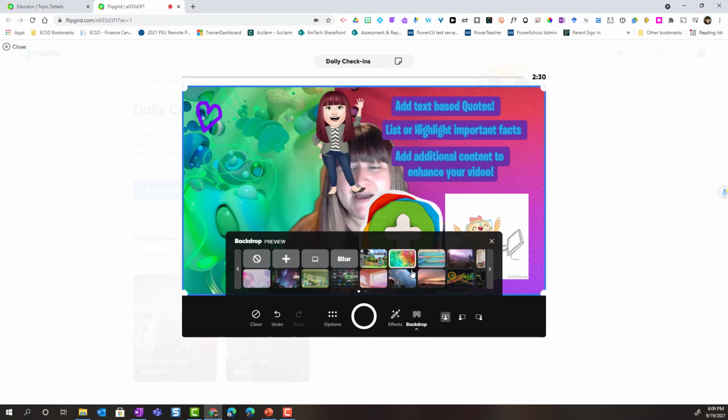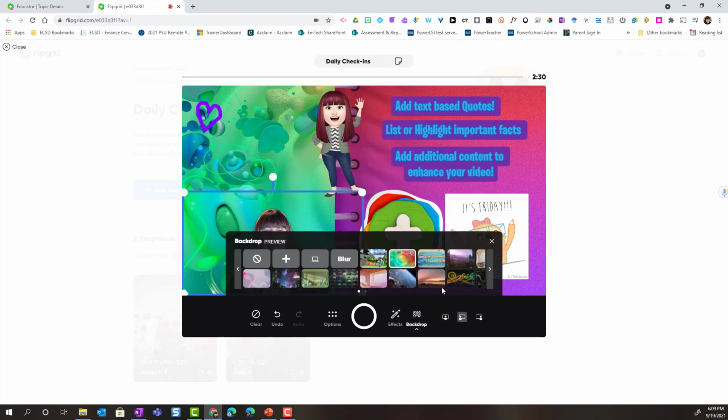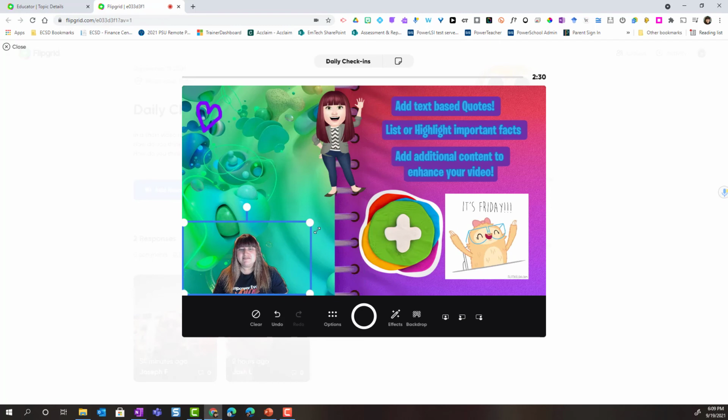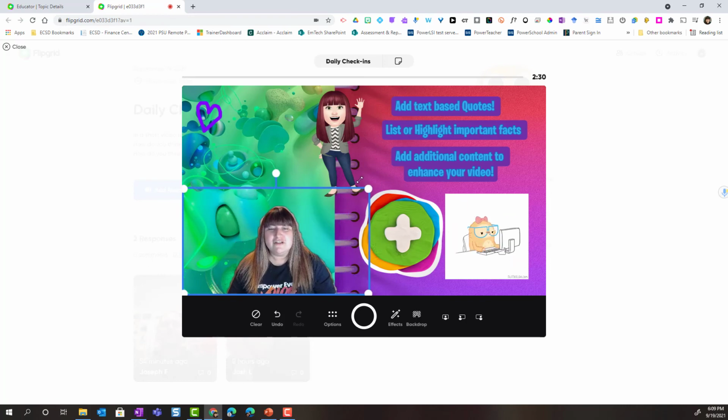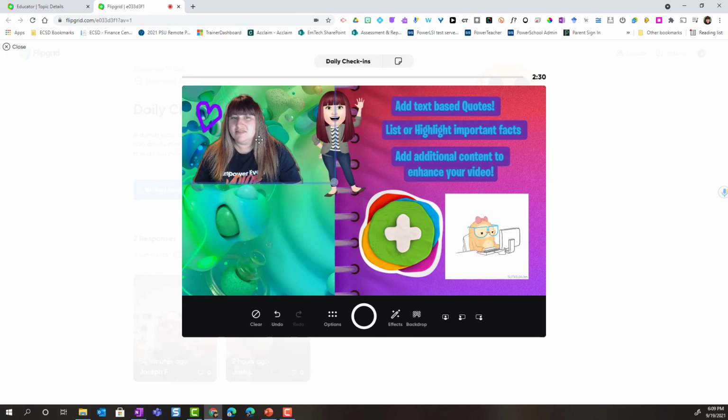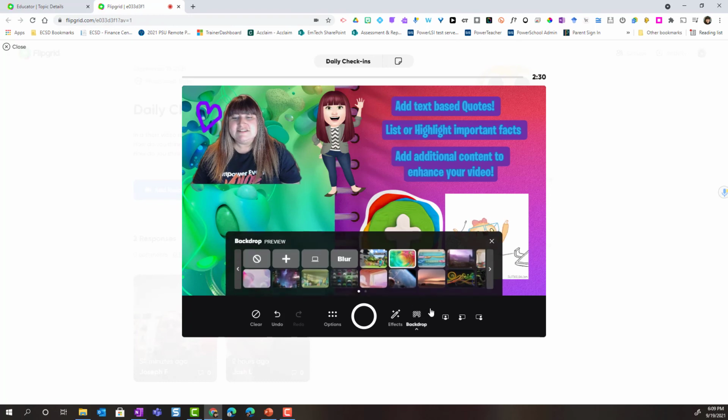When you do add a backdrop, you can also position yourself. So I can move myself to the left. Let's just close this. I can also resize myself. So if I want myself smaller because I'm trying to showcase more in my video response, I can do so. I can also make myself larger and again, move myself around on the video. In addition to being able to move myself to the left, I can move myself to the right.